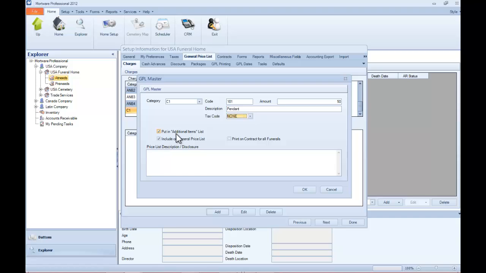And the next thing is to choose whether we want this to be in our additional items list. So check the box, or it will be checked by default. Leave it that way if you want to choose this from a drop-down menu on the financial page in the Mortware case. Likewise here with the general price list, if you want to be able to print this item off on your general price list to hand to a family, then leave that box checked. The last option here, though, it defaults to 0, is to print on contract for all funerals. Only check this box if this item will be printed on all contracts, regardless of whether it's selected or not.